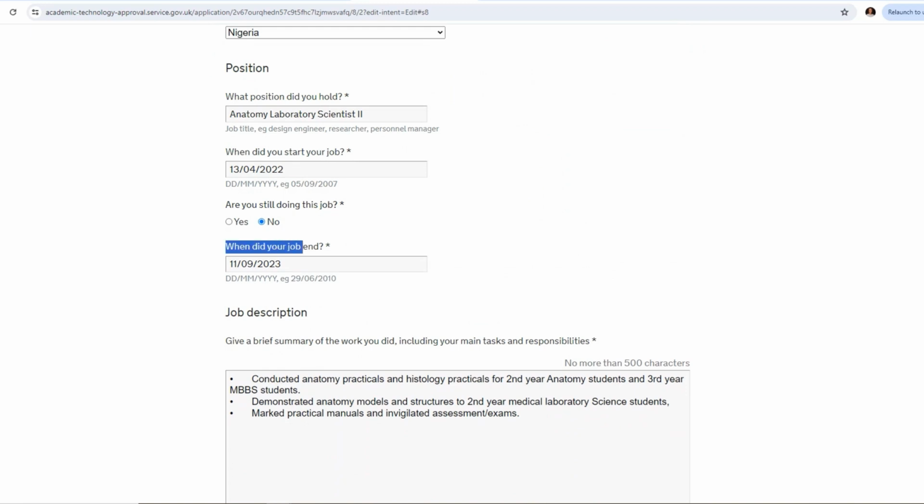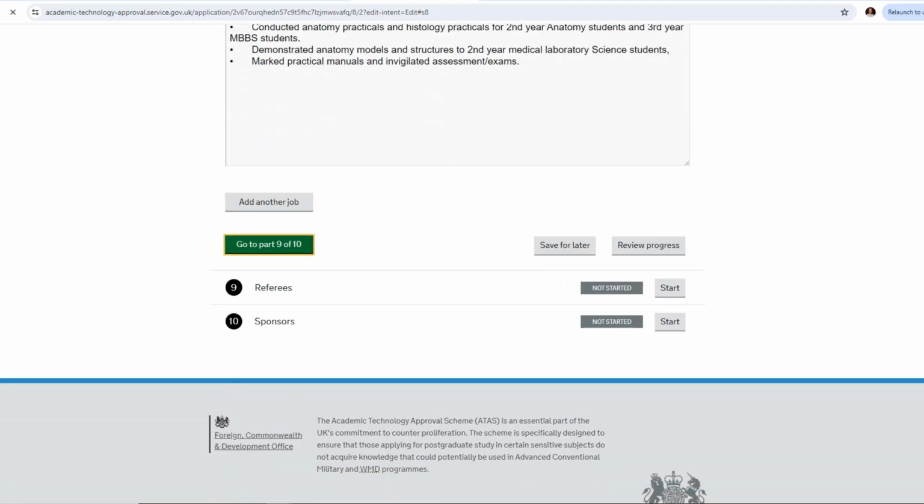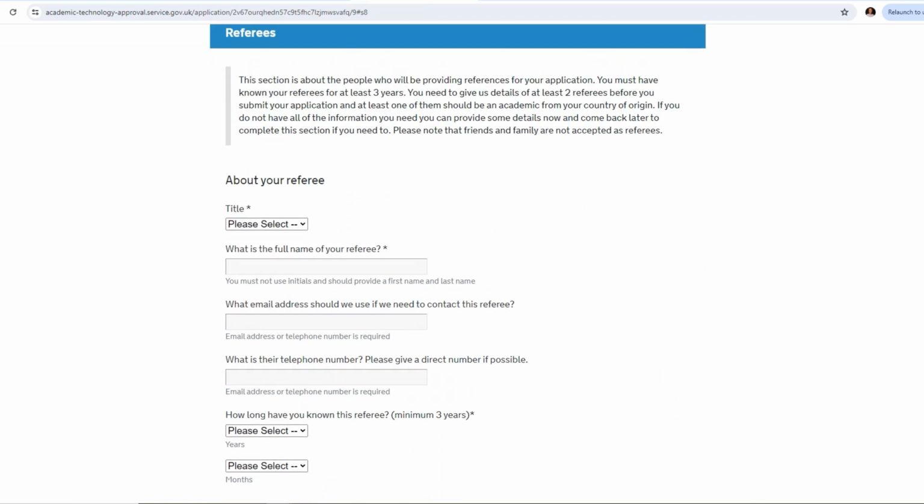There is a character limit on that too, so you don't want to write too many or unnecessary things; you want to go straight to the point. And then you save for later. You go to the next thing, which is the referee.